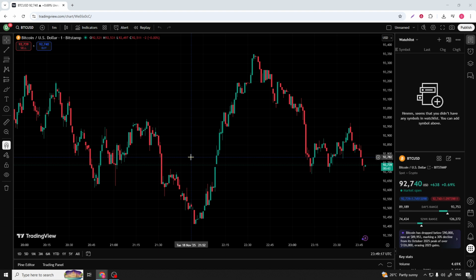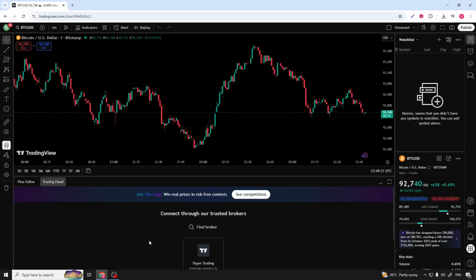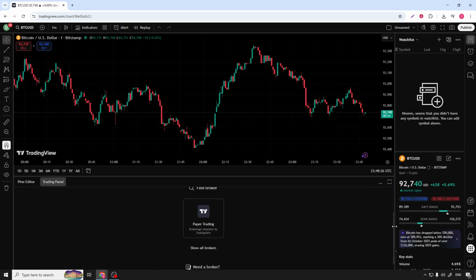default chart layout. Once your chart is open, look toward the bottom of the screen for the trading panel. It's usually in a tab near the bottom alongside options like Pine Editor, Strategy Tester or Object Tree. Click on Trading Panel to open it. This panel is where Tradingview shows all the supported brokers and exchanges you can connect to.